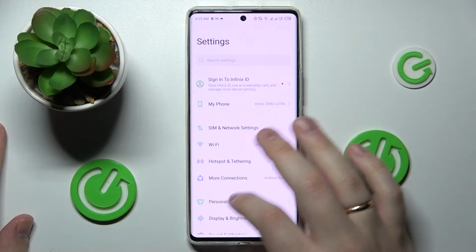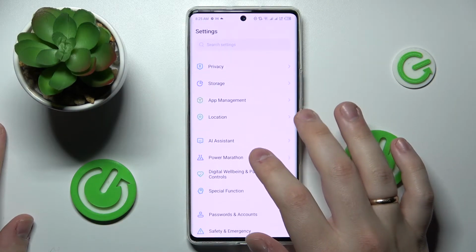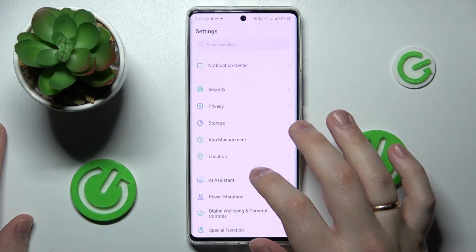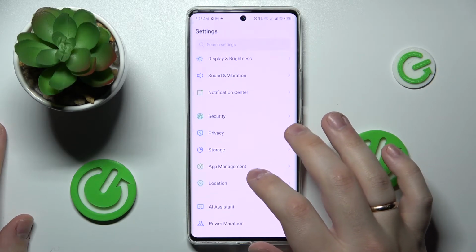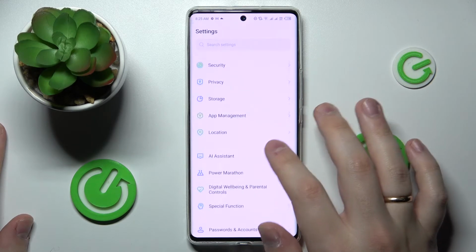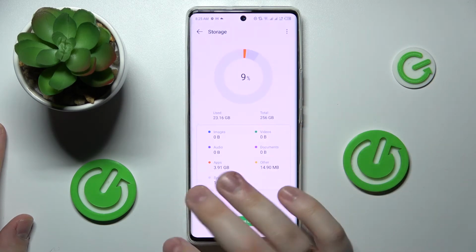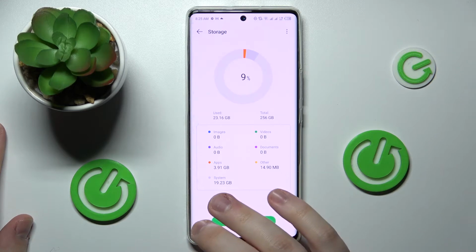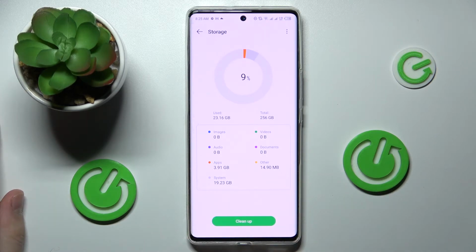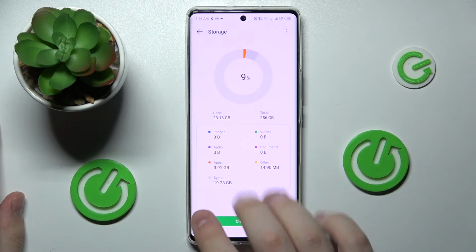If you would like to see a more detailed breakdown on the storage usage, how much space you have left, how much space you have taken by apps, just go for the respective storage category of settings, and in here you'll be able to check this information. As you can see, in my case, only 23.16 gigabytes of storage are occupied, which makes it 9% or so.